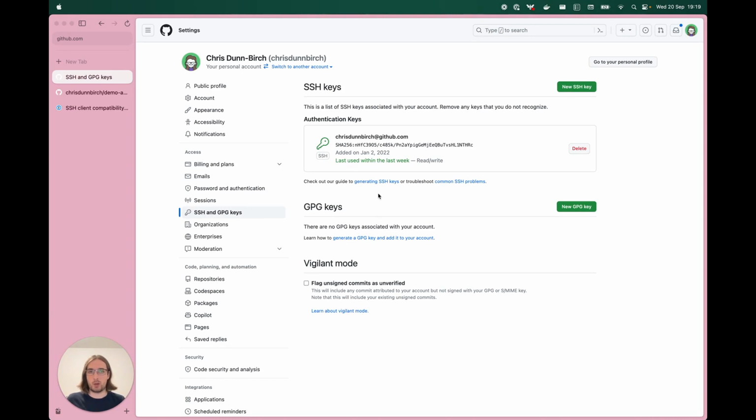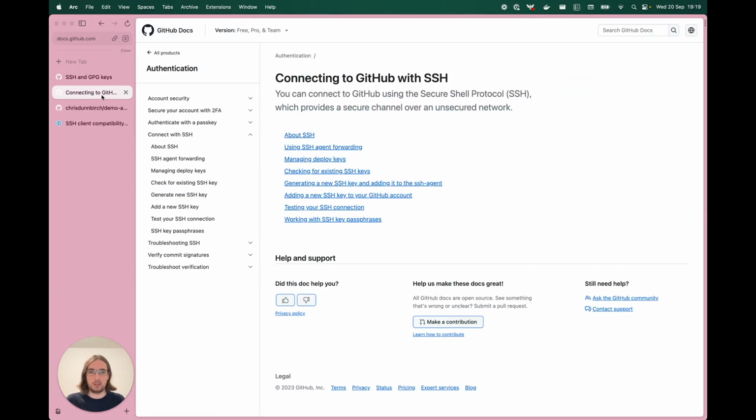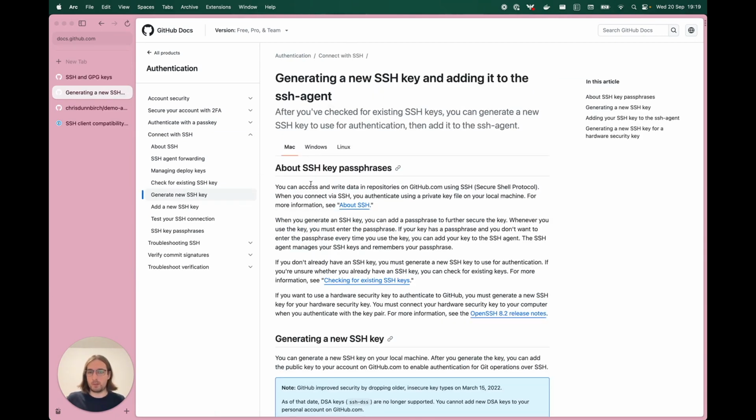Typically, in order to push code to a remote repository, we need to authenticate ourselves with an SSH key. You can see here that I've got my GitHub account settings open on the SSH and GPG keys page. And on here, there's a link to generating SSH keys, which when we click it, takes us through to a portal of documentation. There's a series of articles here.